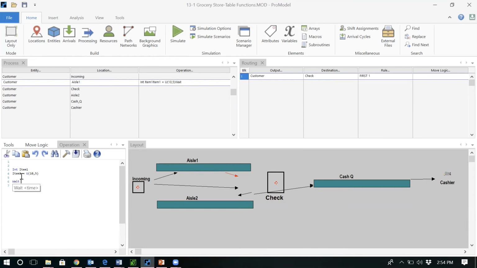And for the wait time, that's going to be the number of items they have picked from aisle 1, which is now saved in this local variable item1. And now that I know the number of items that they have picked, I'm going to multiply that by the normal variable that has average 5 and standard deviation 1. And that's the time it takes to pick each one of the items. So the number of items multiplied by the value of this normal variable is going to tell me the total waiting time in this aisle.